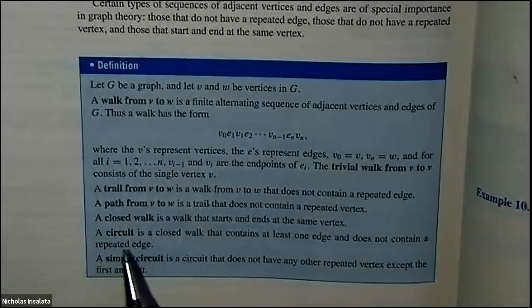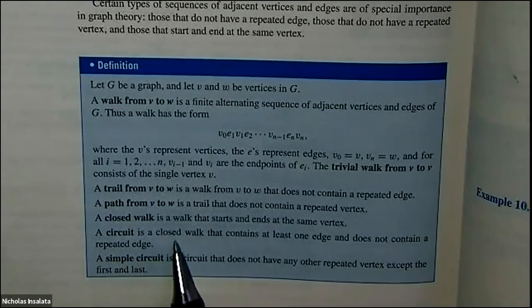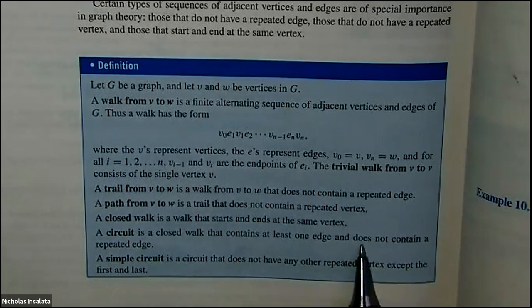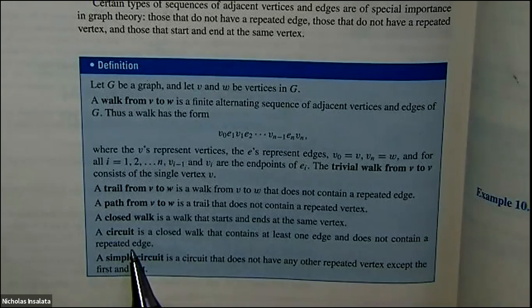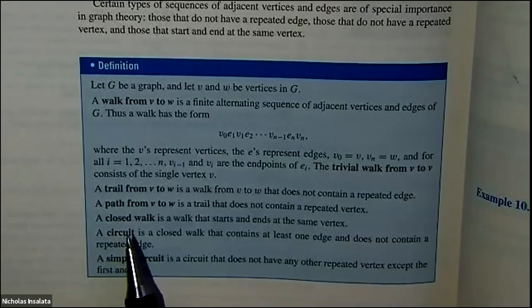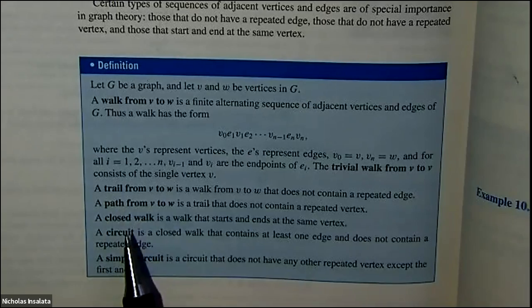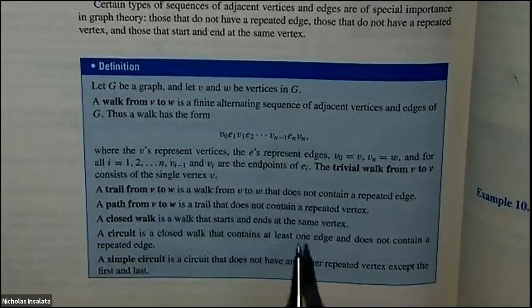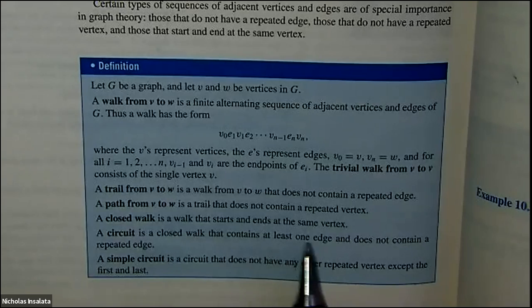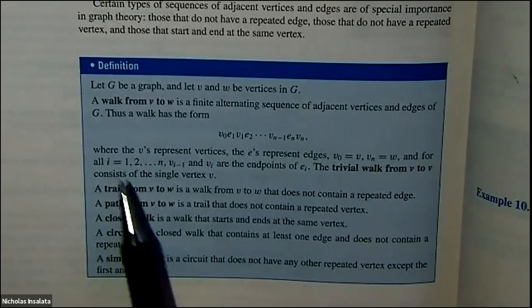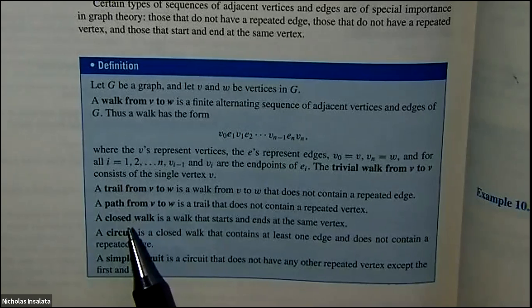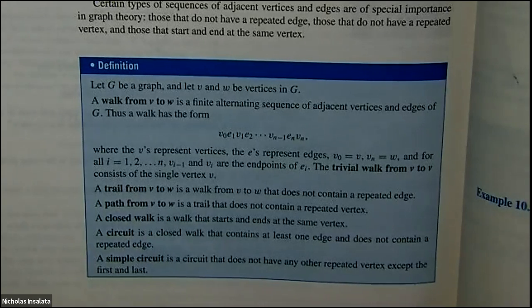So that's a closed walk. A circuit is a closed walk that contains at least one edge and does not contain a repeated edge. So really, a circuit is like a closed trail, right? It's just a closed, non-trivial trail, contains at least one edge. So a closed, non-trivial trail is called a circuit, or you could call it a closed trail, that's fine. But the general term is circuit, right?